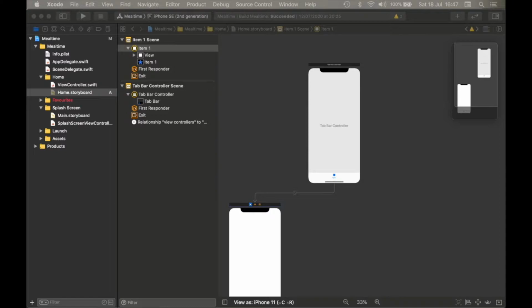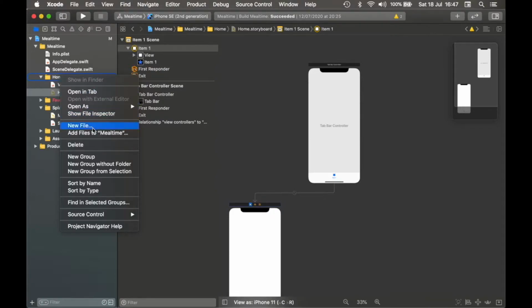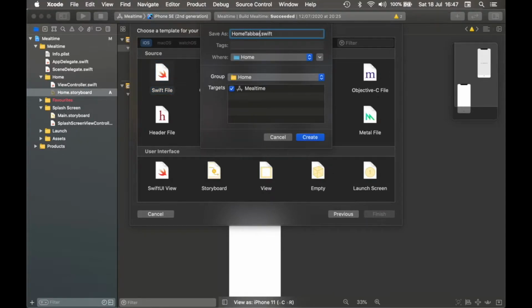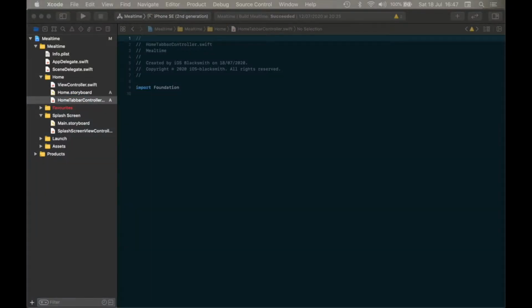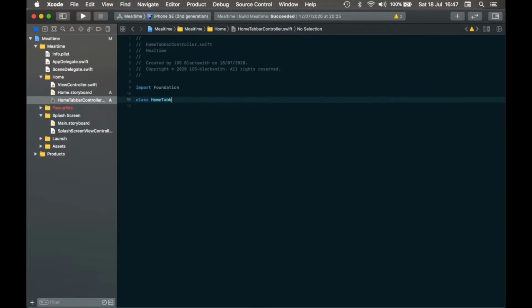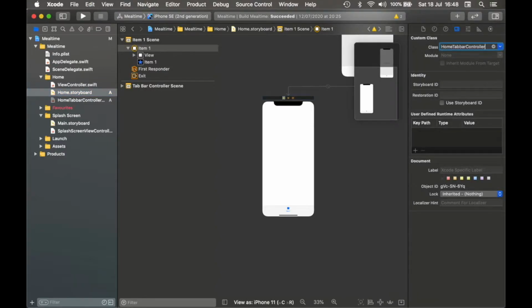In the storyboard we still need the actual class file that will be related to the UI, so let's add that, and we're gonna name it HomeTabBarController. So this will be the class that relates to the tab bar controller, and it'll be a subclass of the UITabBarController. And let's just go back to the storyboard and assign it to the corresponding view, or should I say UI component.